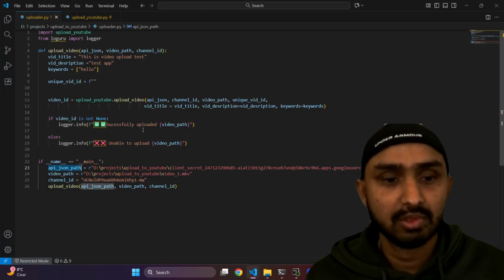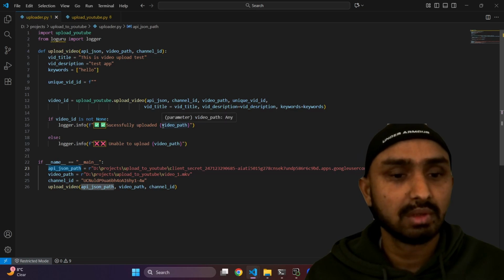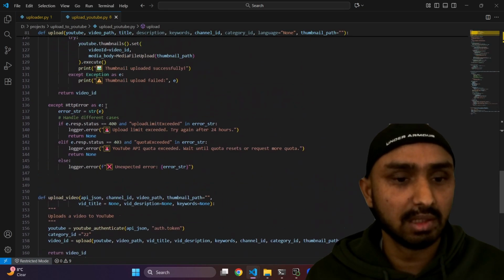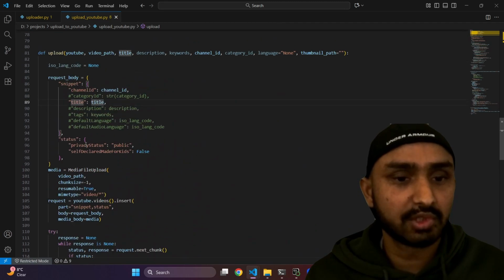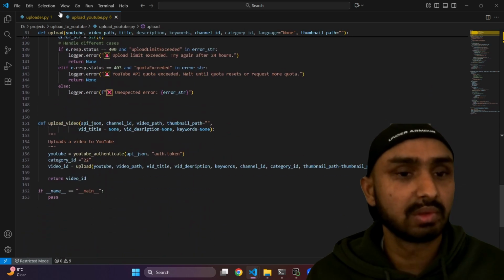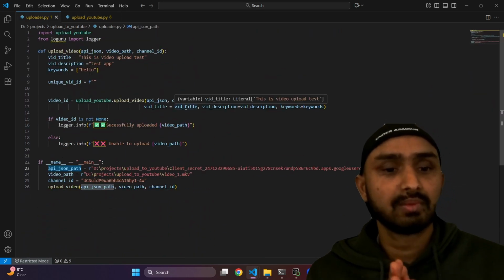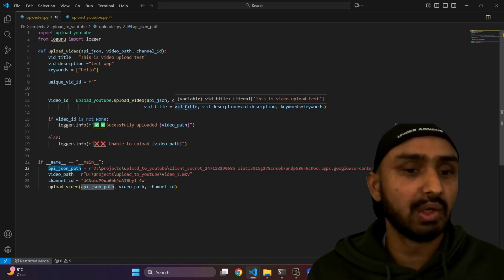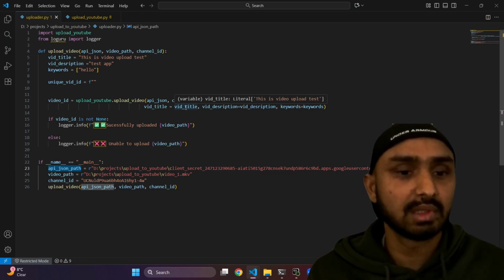So this is the code. It has all the authentication and all options. We can set a language, different language and audio language, and many more. So you can get this code from GitHub. I'll put the link in the description section of the YouTube video.